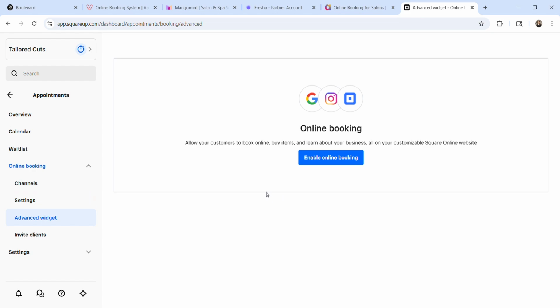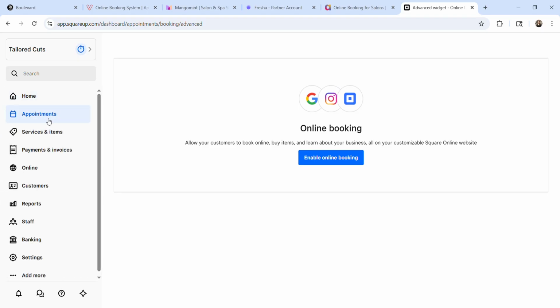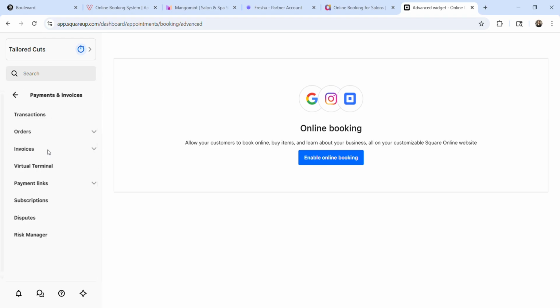Now, I will say the only downside that I have with Square is that you can't set up a deposit. So the appointments are pretty easy. You can see here there's a lot of easy things. Unfortunately, there's no way to set up a deposit requirement. There's only a way to set up full payment after the fact.